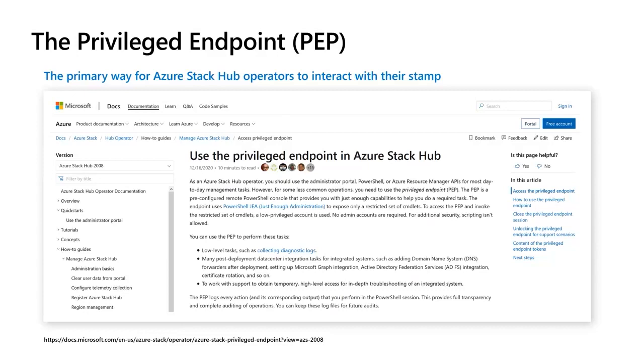One of the ways that an operator can interact with our Azure Stack Hub stamp is through something called the privileged endpoint, or the PEP. Interaction with the PEP is completely PowerShell based, and operators will typically have something called a jump box, where they can spin up a PowerShell window and access the PEP with their cloud admin credential.